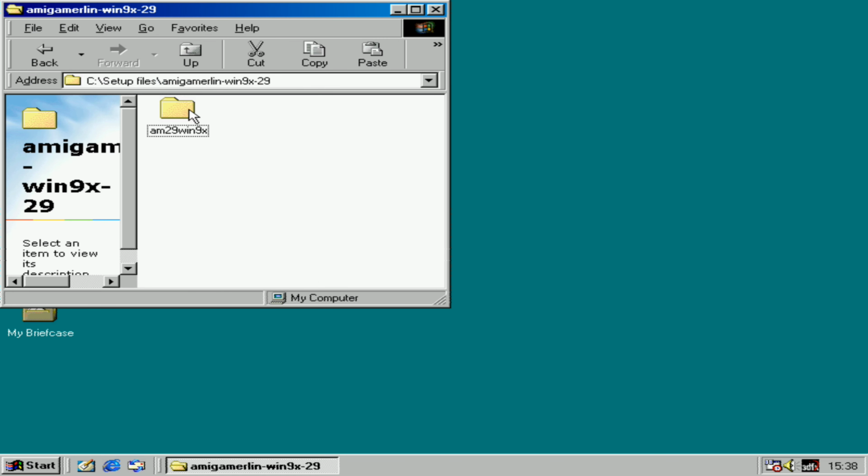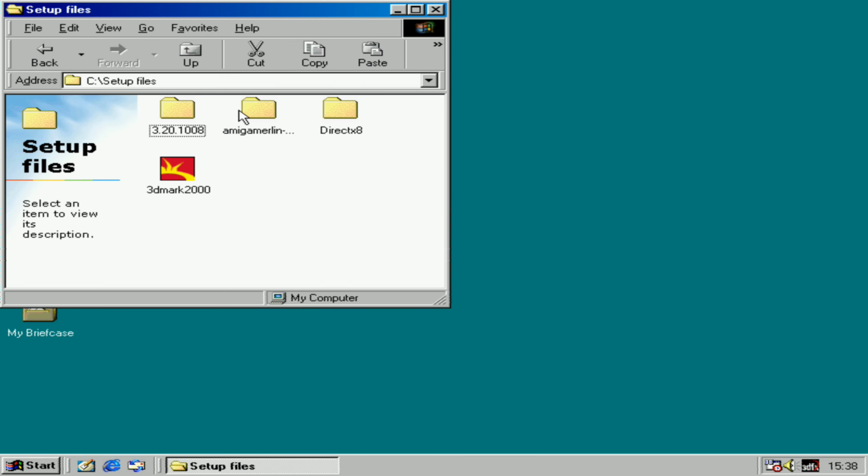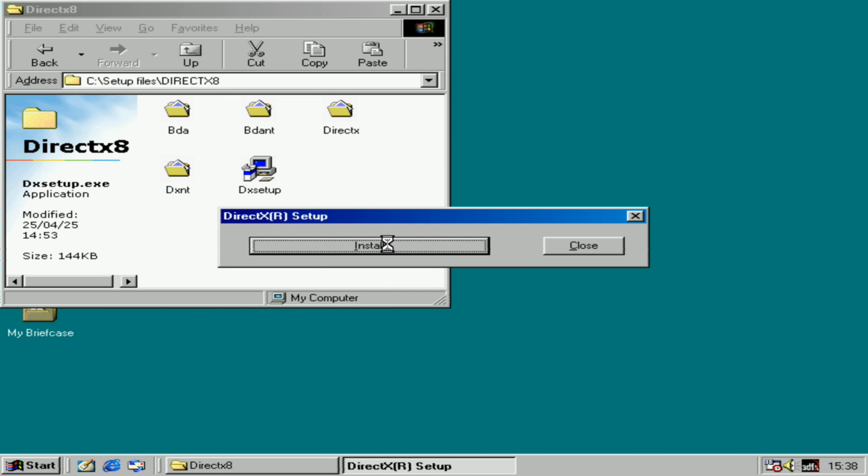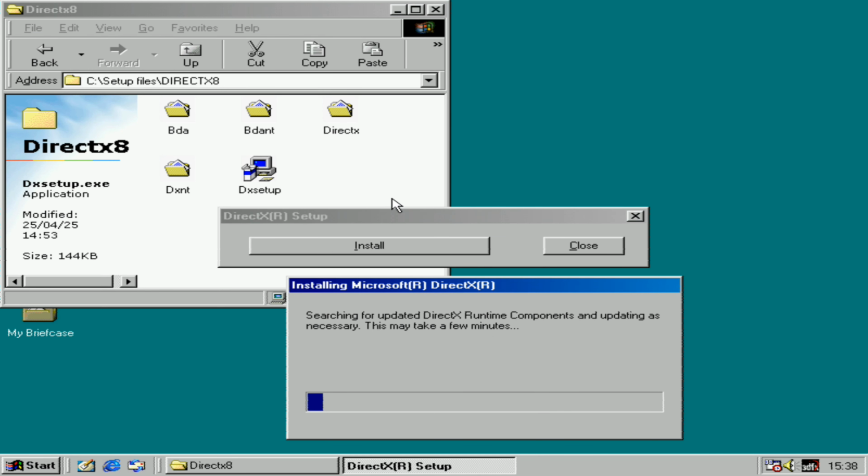And after that, we're going to go to install DirectX 8. Yes, we're going to install DirectX 8 on Windows 98. And it's searching for updated DirectX components and updating as necessary. So this may take a few minutes to install DirectX 8. And then you'll be able to run 3D accelerated games up until 2002 to 2003 for this emulator.